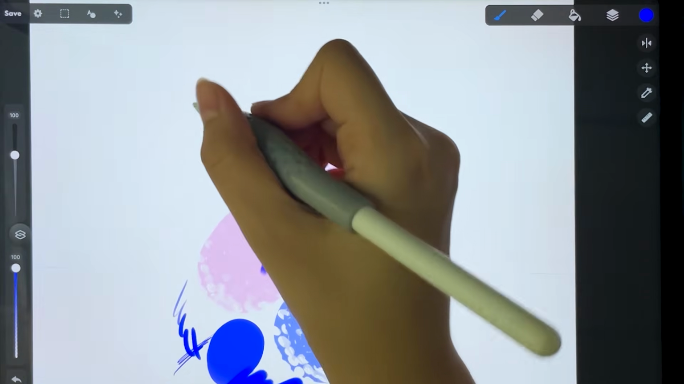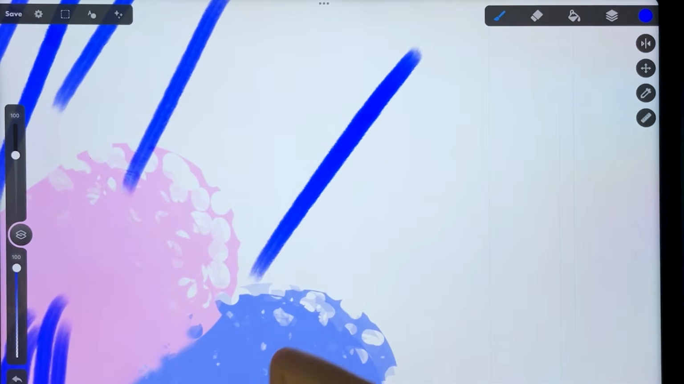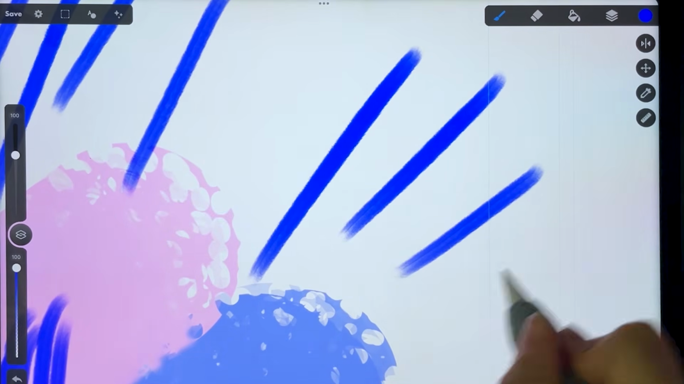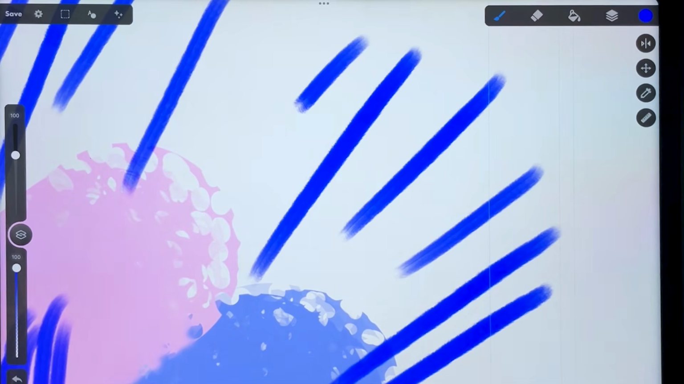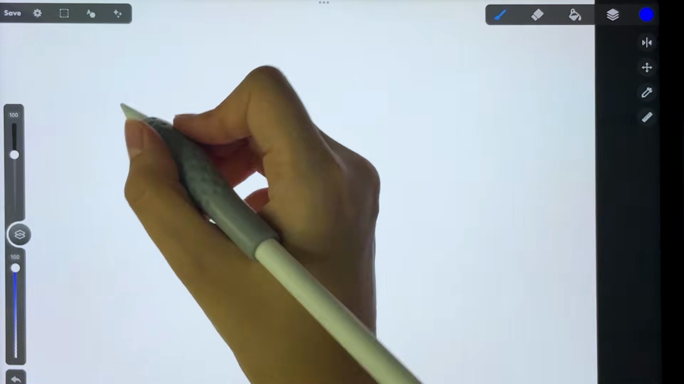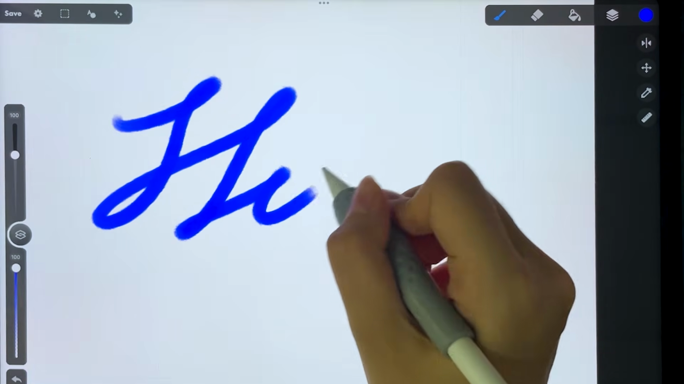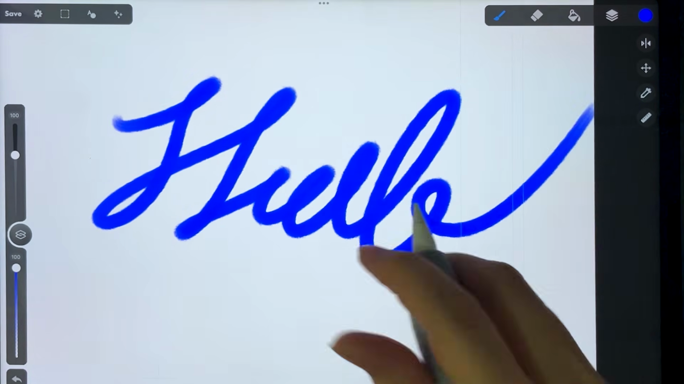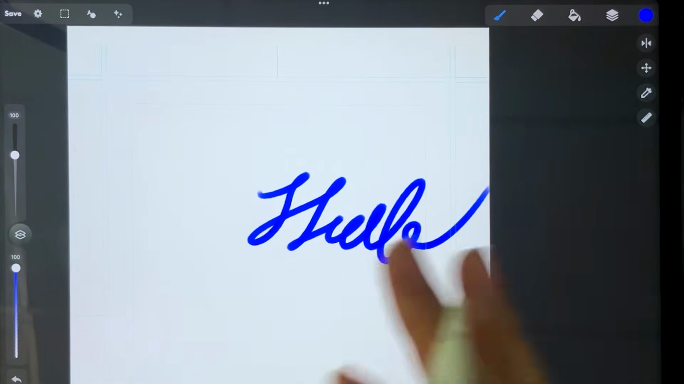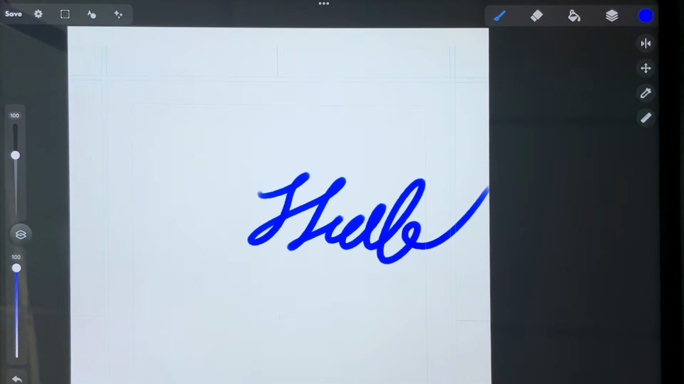Oh, it's very slow. Can you see this? There's a lag to it. Like it went like that. Oh, okay, it works perfectly fine like this though. Wow. So it does not have the worm effect of Procreate.